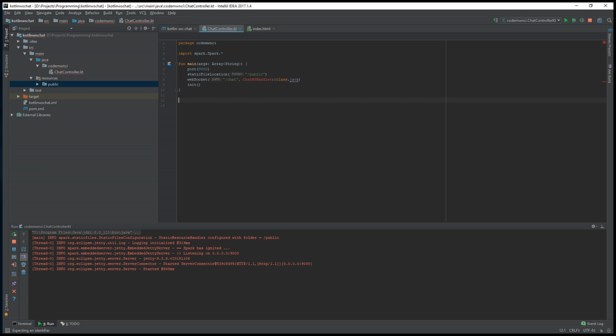So create a new class, call it chat WS handler, and we have to specify that this is a WebSocket. There we go. So that's imported. We'll change this import to be a star because we'll be importing a number of annotations from the Jetty WebSocket API.